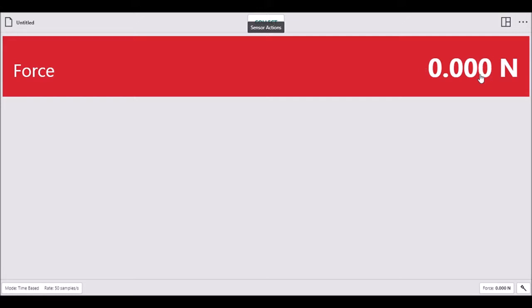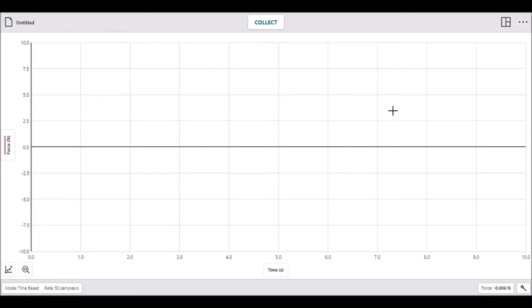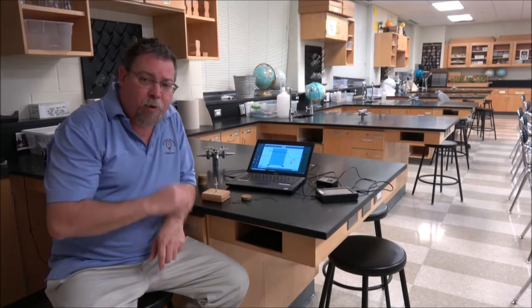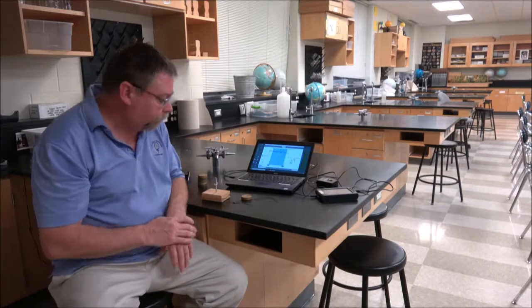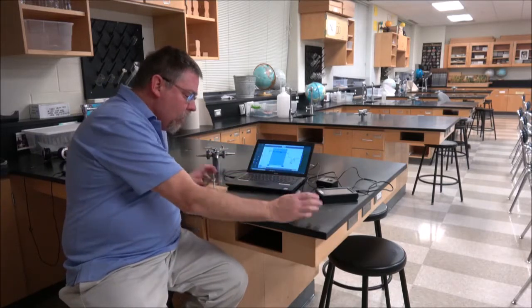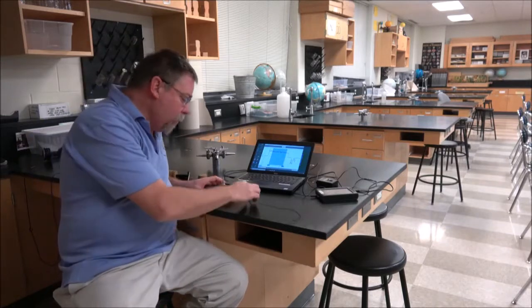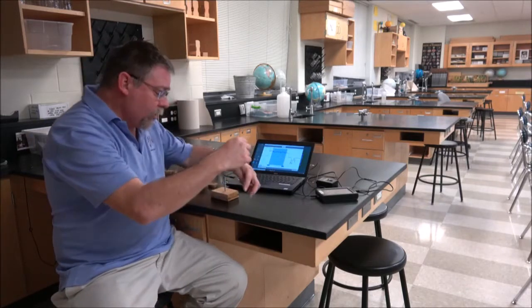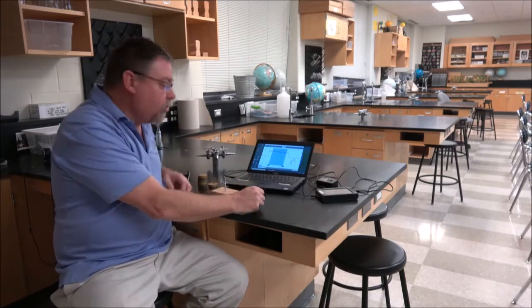All right, now that your sensor's set up, go back to one graph. There we go, we have one graph. Now that you have the Chromebook set up and the force probe zeroed, and we're set to graph 1, it's time to take some data. Remember, when you zero it, make sure that the string is slack. You don't want to have any force in the force probe before you start.